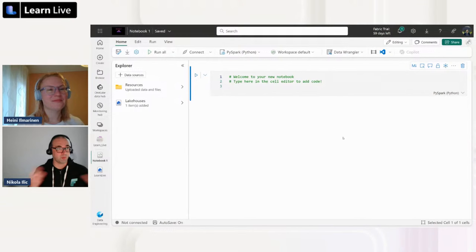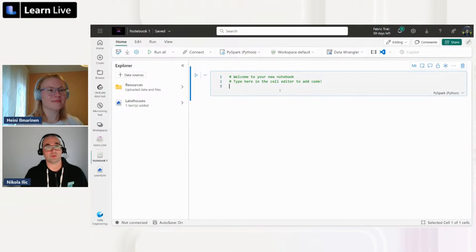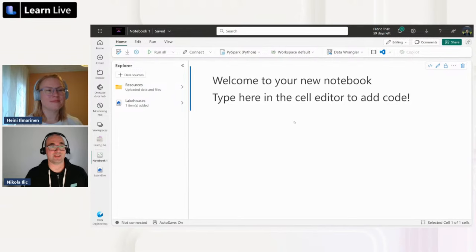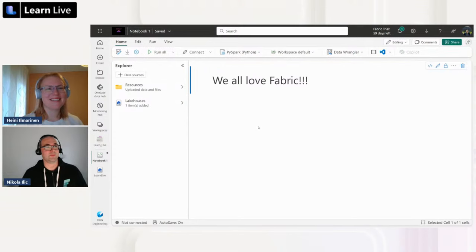The cool thing about notebooks, and what I love about them, is that it's not just that you can write code inside the notebook. You can also use this formatted markdown text. So in case I want to use this as a markdown text instead of code, I can simply click on this M icon, M with down arrow, and this will convert it to a markdown text. And of course, if I need to edit this text and say, we all love Fabric, for example, then it will be written here. And from there, I can add new cells, both code and markdown cells, depending on what I need.